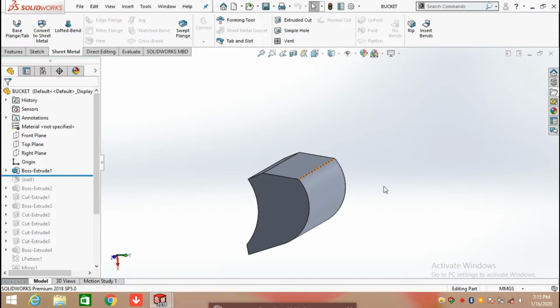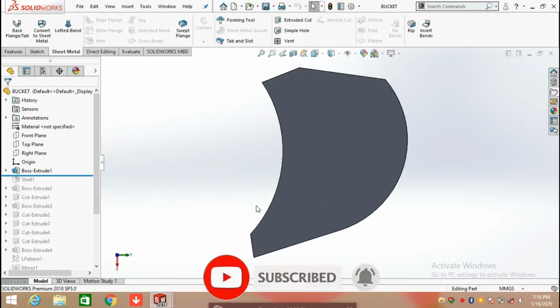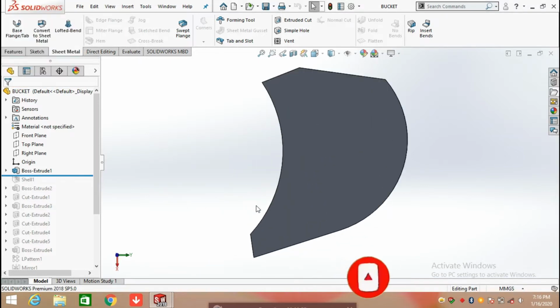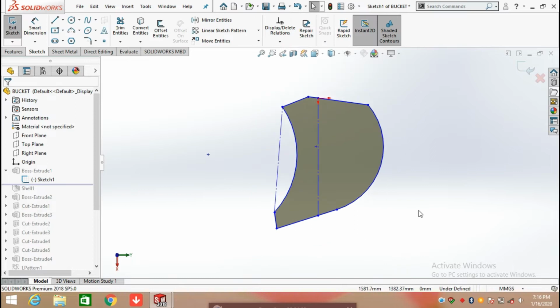Here, friends, I have already created its body. Here I am going to demonstrate how to draw the sketch and apply features to create the bucket of the Volvo Excavator. I have already created the body because it takes a huge time to create the sketch here. So here I am going to show its dimensions and sketch. Click on Smart Dimension.